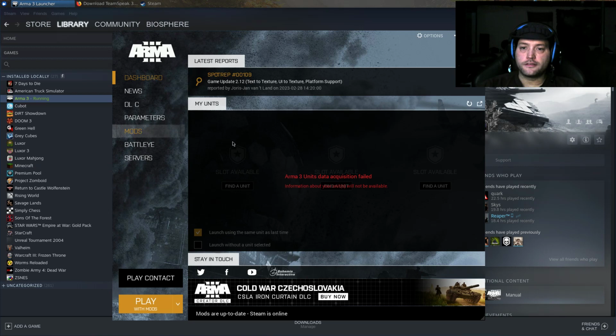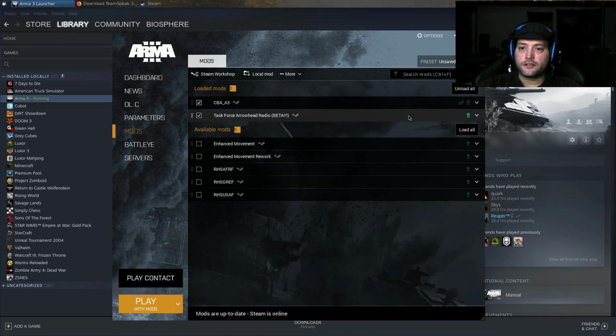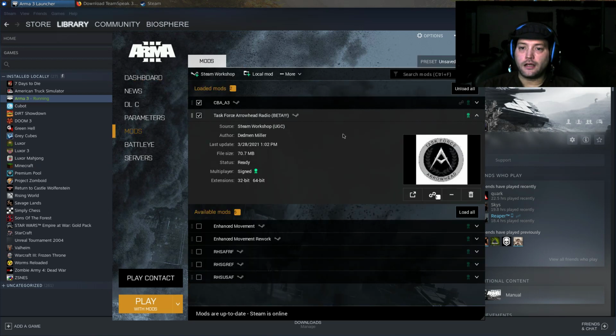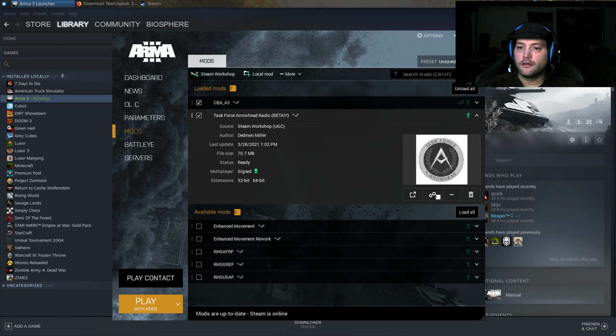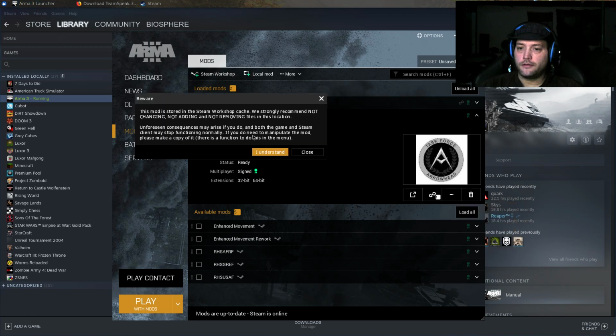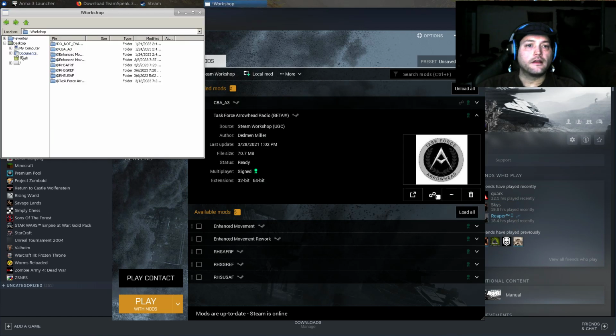Okay, so you go to mods and you want to make sure you install Task Force Radio Beta. Okay, it'll say last update 2021. Okay, install that, and then you're gonna need CBA. Once those are installed and downloaded, click on this little icon, open. I understand.